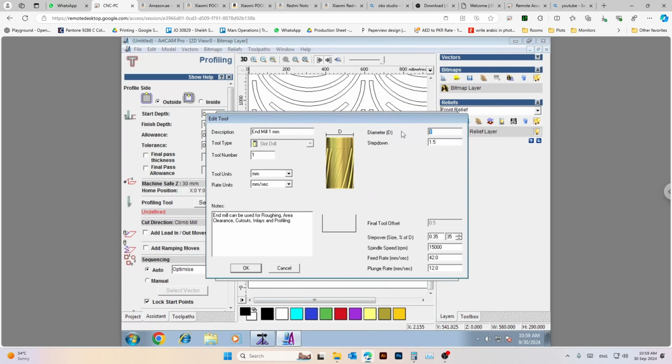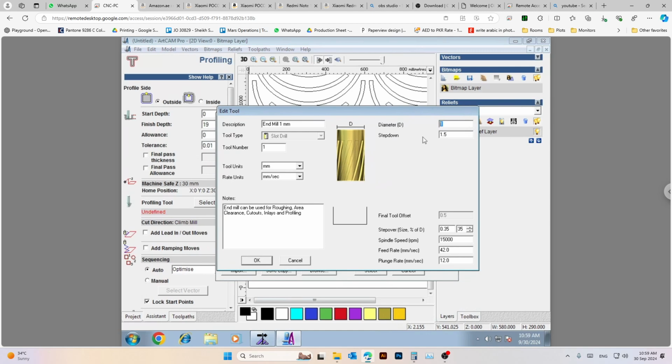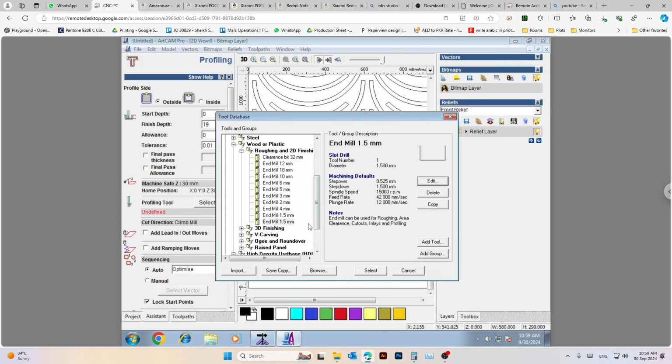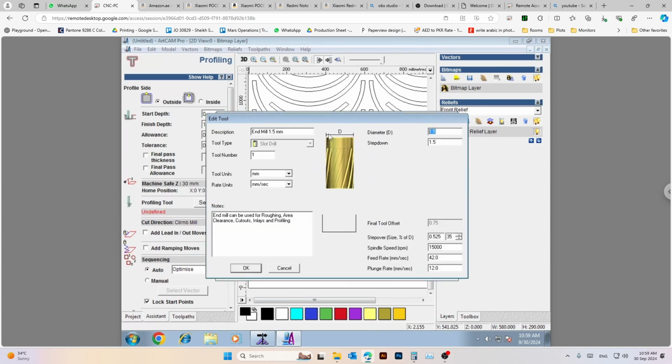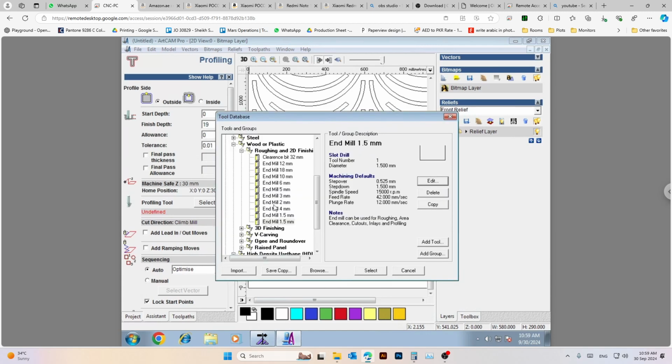If this value is not changed, suppose this is 2 and you rename it here, the machine will detect this one as 2 mm, not 1 mm. This is just the file name only. This is the main part here: the diameter has to be exactly as per the bit size. So this was just a demonstration. Once you are done, like 1 mm here, 1 mm here, just click OK. That's it. It will save the bit in this list.